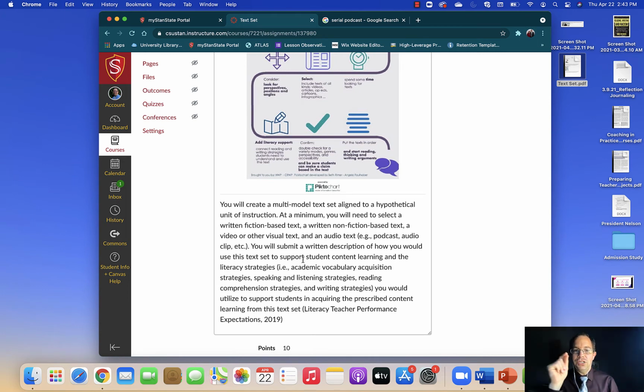For each of your texts, you're going to submit a written description. The description is going to be twofold. How would you use this text to support content area learning? I'm teaching this topic, and I'm going to use this text to provide further content. I'm going to use this text to develop some literacy skills. That would be the first purpose.